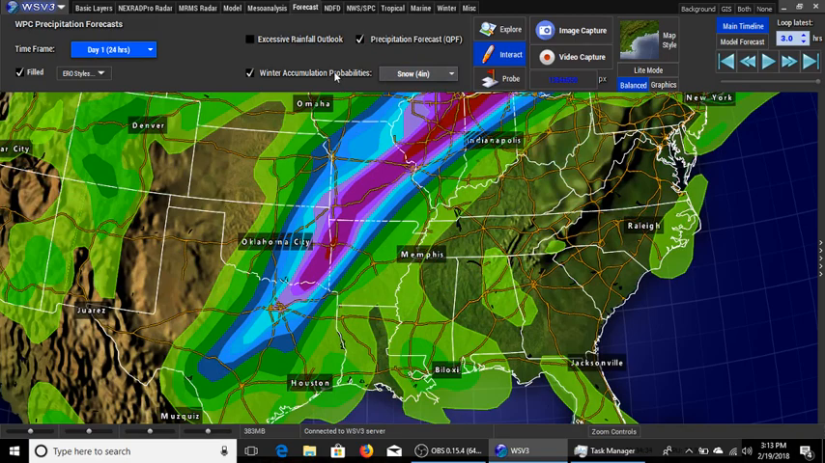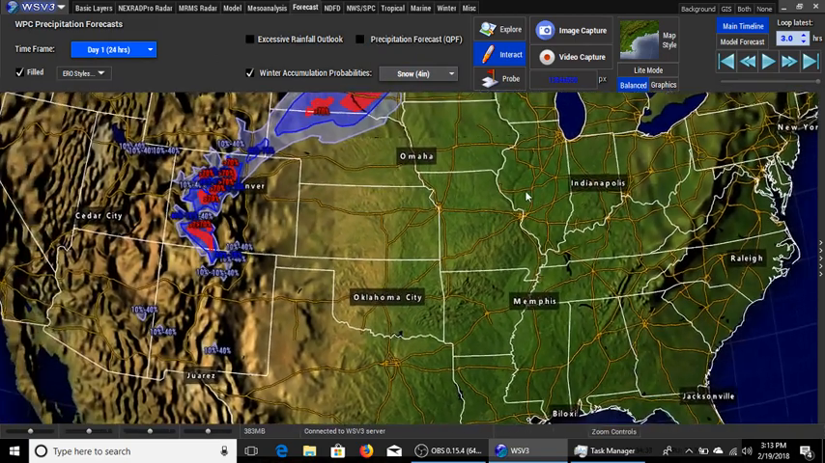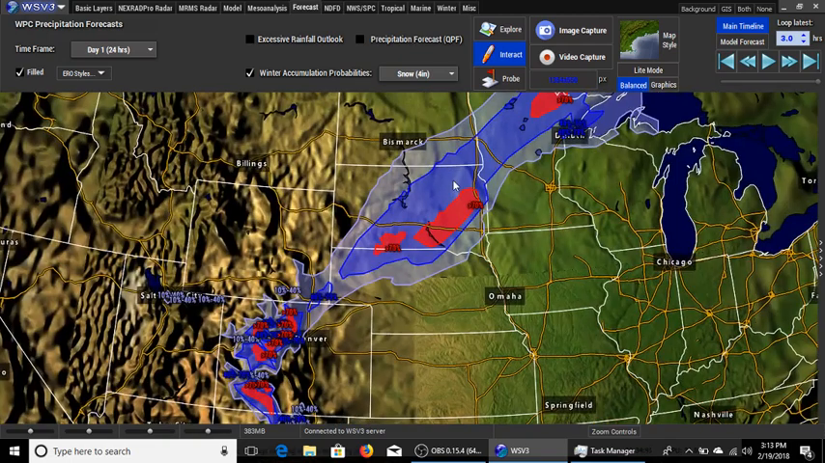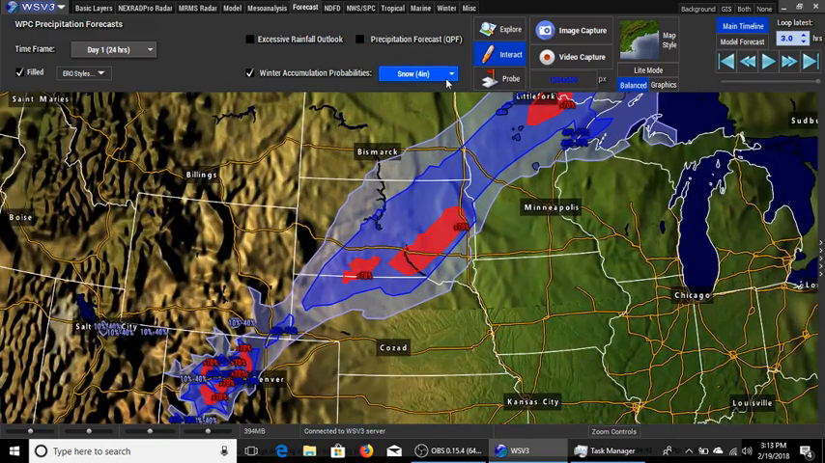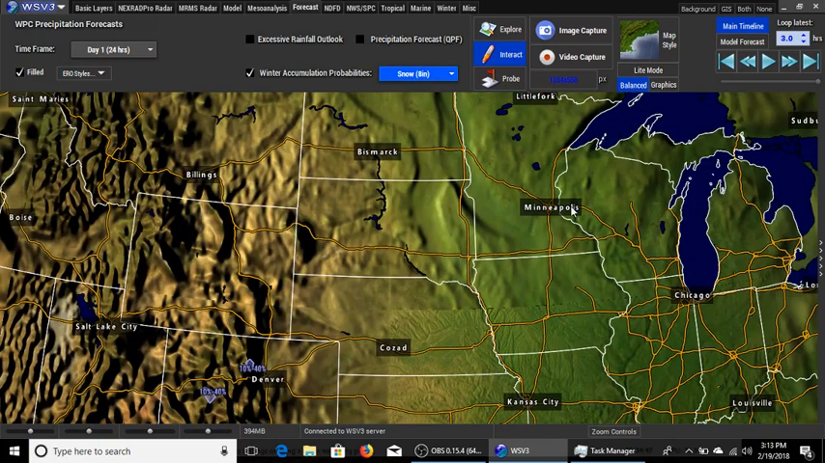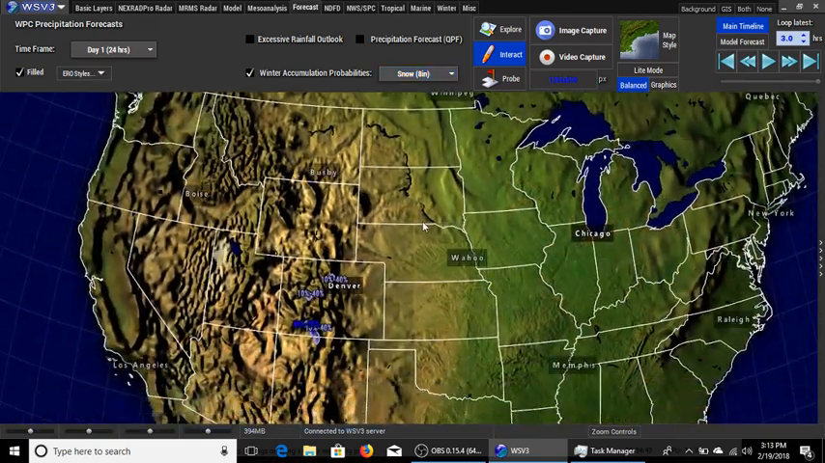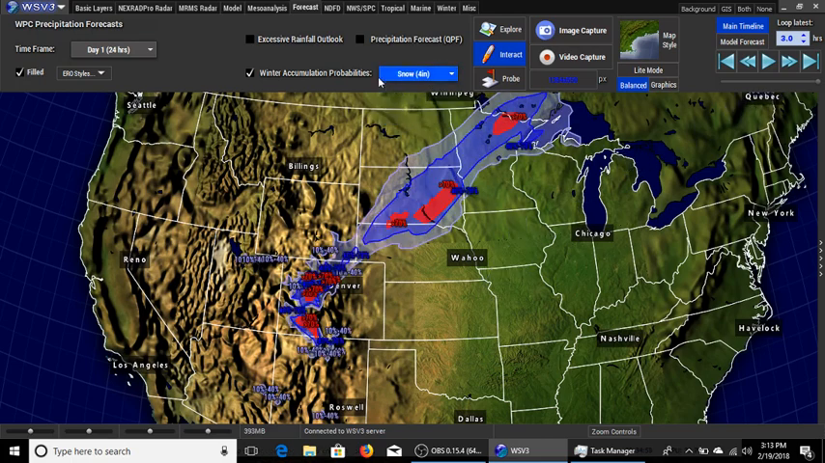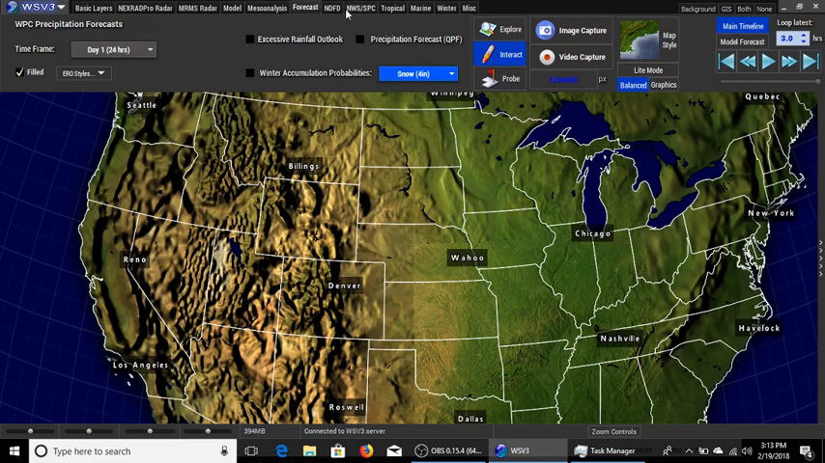You can also look at your winter accumulation probabilities. These probabilities can be changed right here on the side. Right now it's showing snow in the 4-inch range, but you can look at 8 inches, which isn't much except for your higher elevations down here. You can change it to a foot if you want to, which is not anywhere, or you can look at ice, which is something that can be pretty useful.